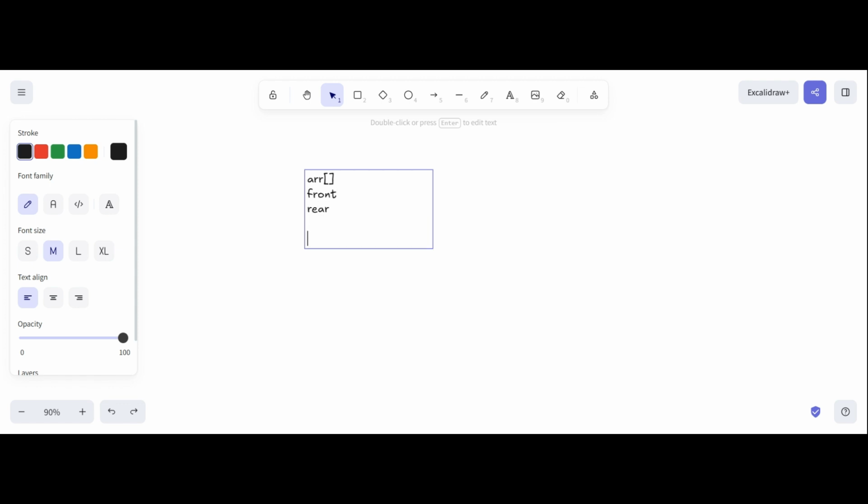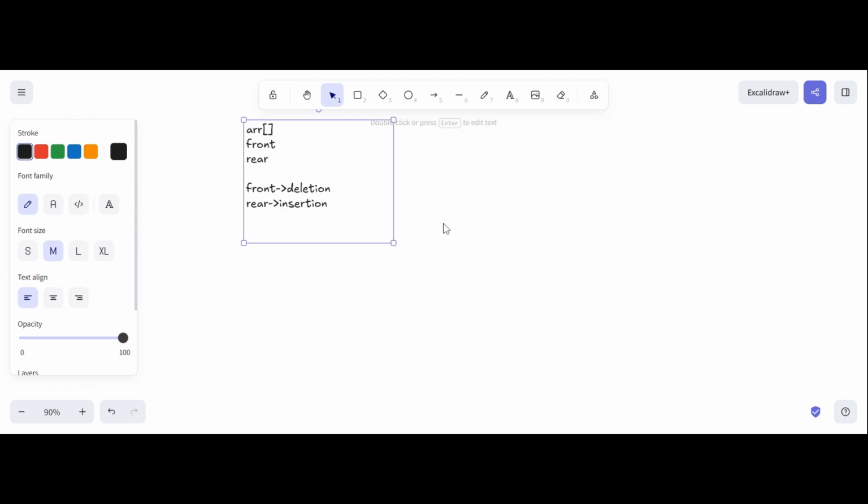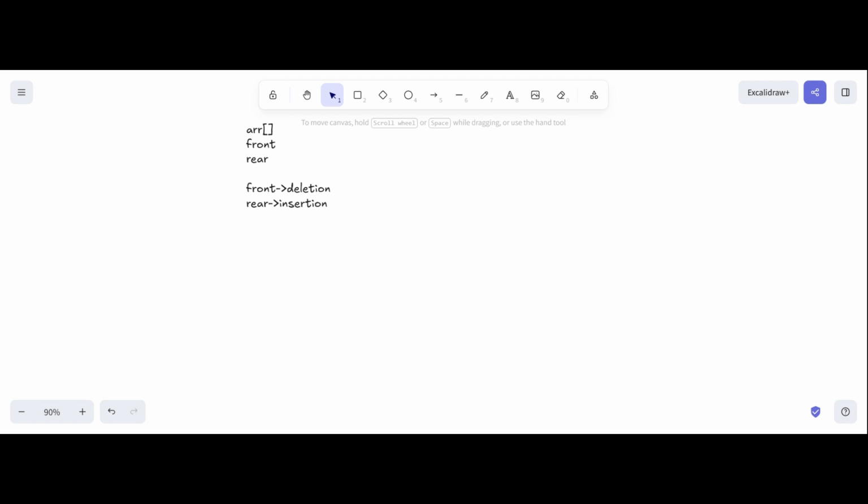And as I already mentioned, we would be using the front for the deletion and the rear for insertion. This is something to keep in mind so that we don't mix up the variables whenever we're trying to implement a queue. All right, so let it be there.